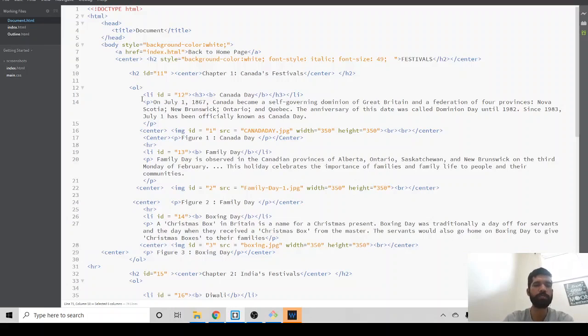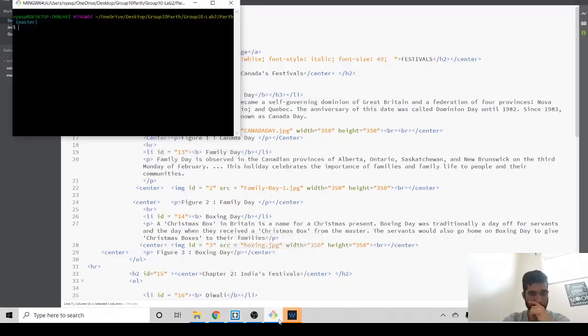Now, as my friend has created the repository, I have already cloned it. So now I'm going to push this file to GitHub. I'm going to open my Git Bash. First of all, I'm going to add my file.